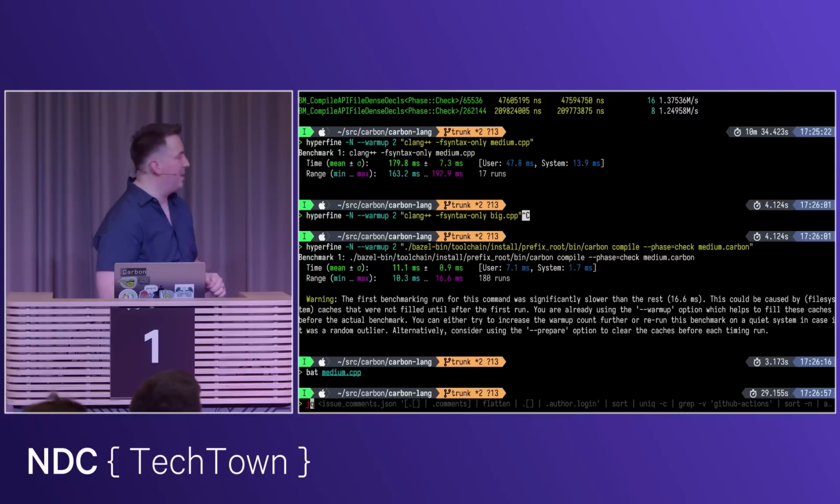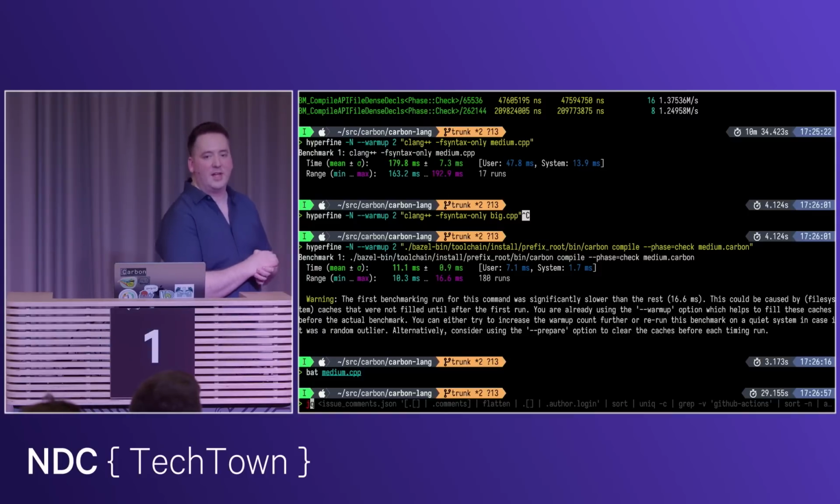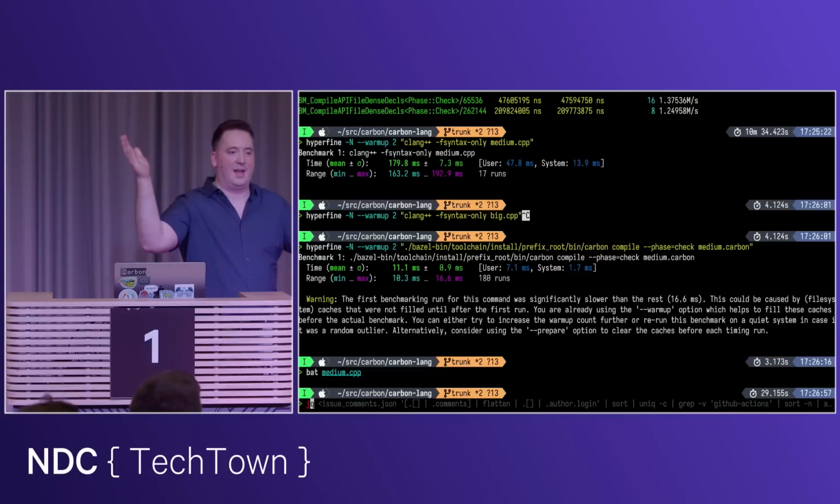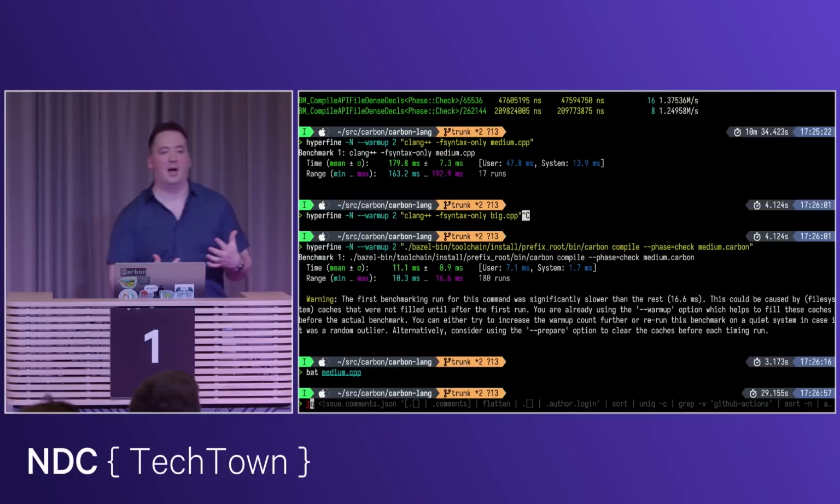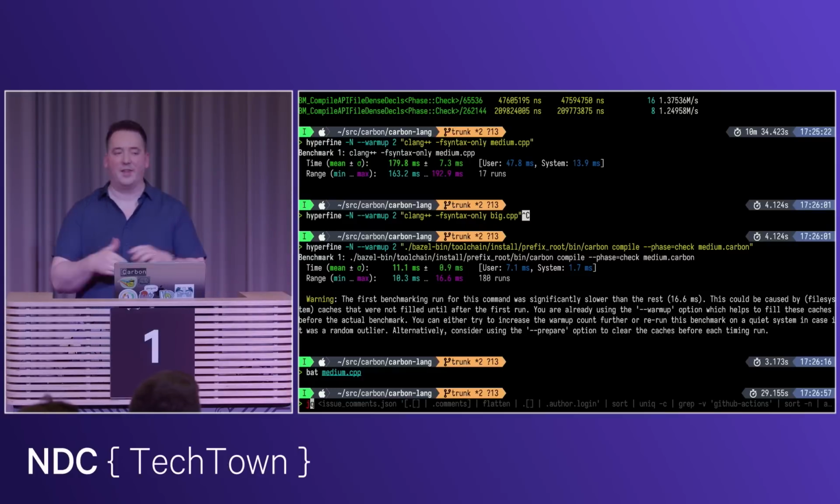The comparison is really, really stark. And if I make the files larger, the gap widens. So we're doing really, really well on compile time so far. Super excited about that. So with that, I think we're way over. Thank you, everyone. And you should go try out Carbon.